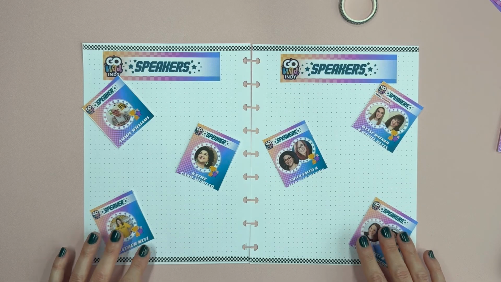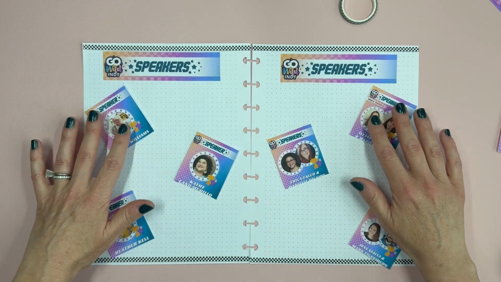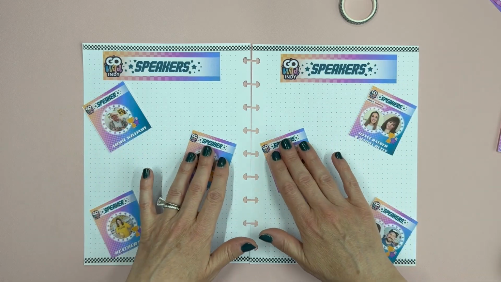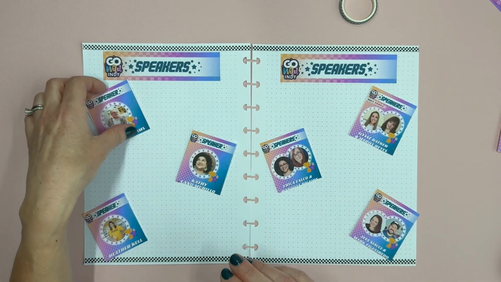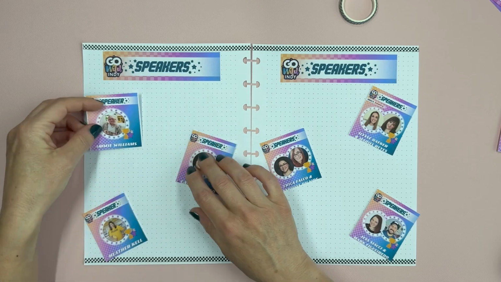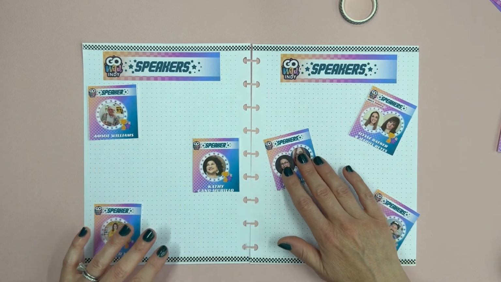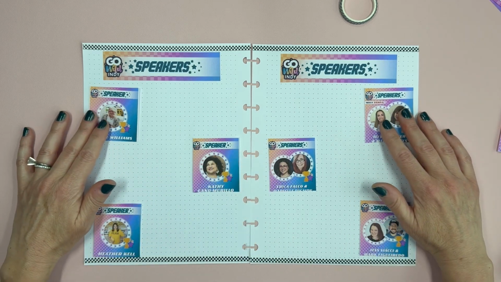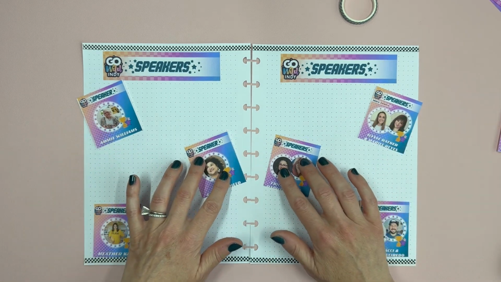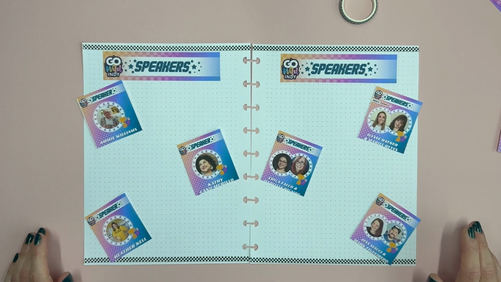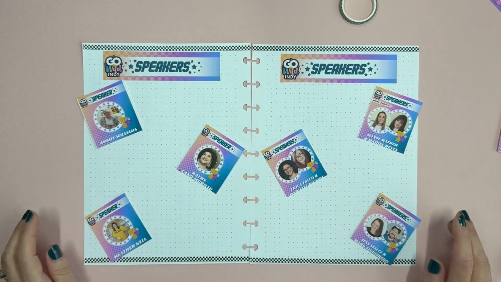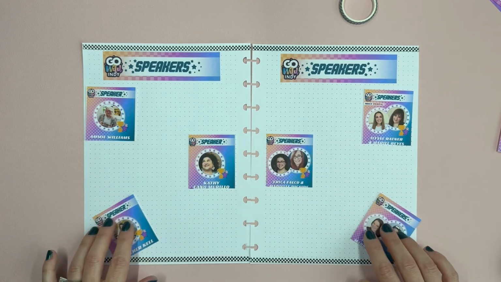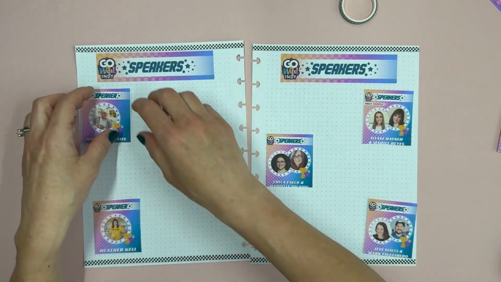Okay, and then I think I like the placement of these where we're going to have them on the outside of the page, the inside of the page, and the outside of the page. I think that that looks cute. And now, should we have them tilted or should we have them straight? I kind of think I like them straight. So I'm going to put them on the page straight.